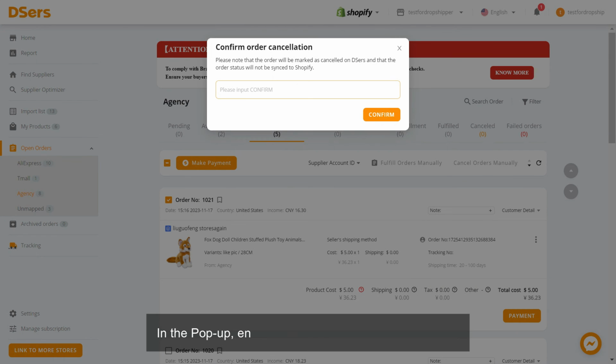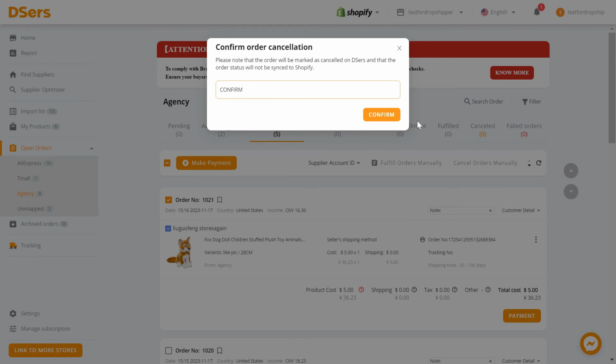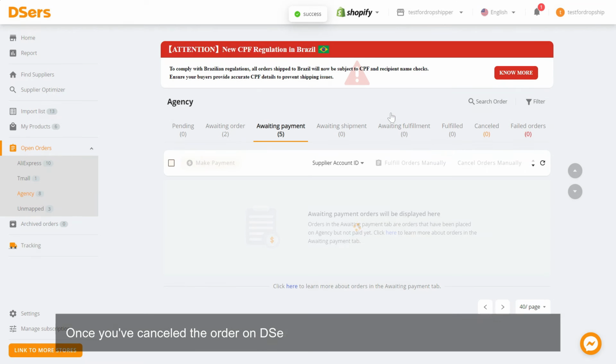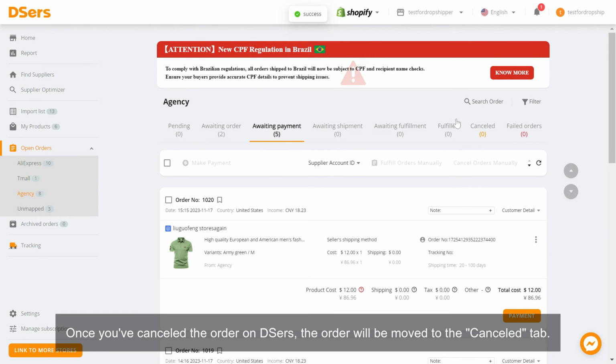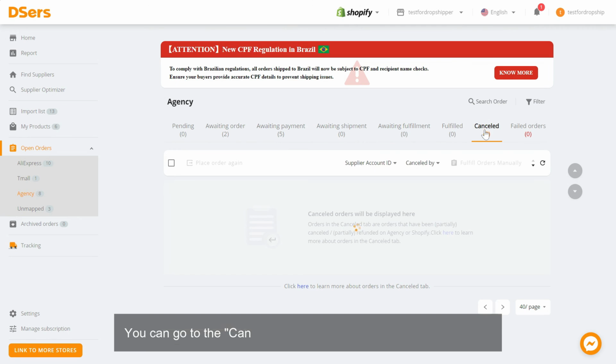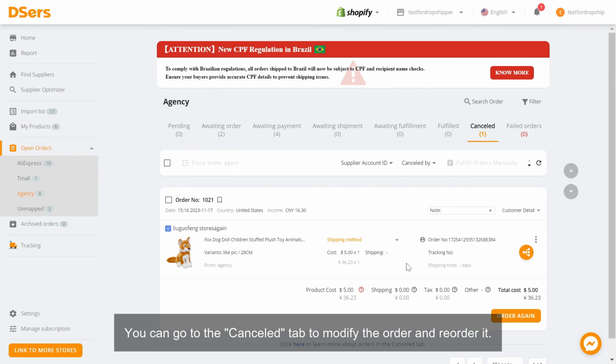In the pop-up, enter Confirm and click Confirm. Once you have canceled the order on DSers, the order will be moved to the Cancelled tab. You can go to the Cancelled tab to modify the order and reorder it.